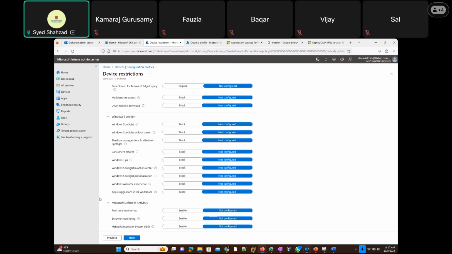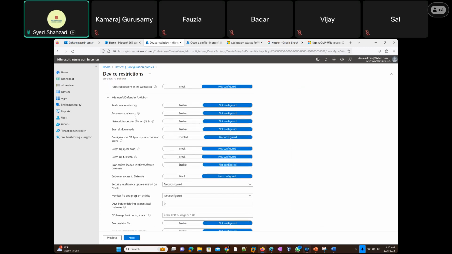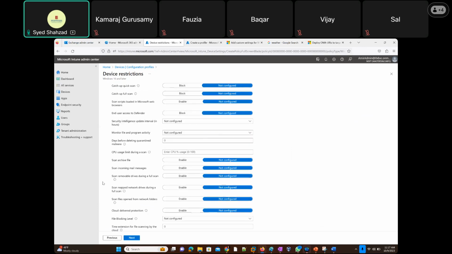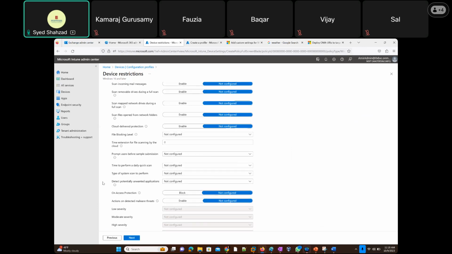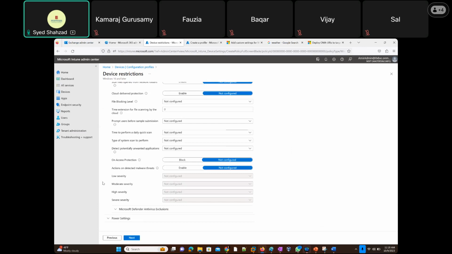Microsoft Defender antivirus: real-time monitoring, behavior monitoring, network inspection system, scan all downloads. Wow, that should be enabled. Scan all downloads, right? Configure low CPU priority for scheduled scans, catch up quick scan, catch up full scan. So this is antivirus. Microsoft Defender offers antivirus, right? So how do you want that antivirus to be working? And that's a lot of settings. And this is very important as well.